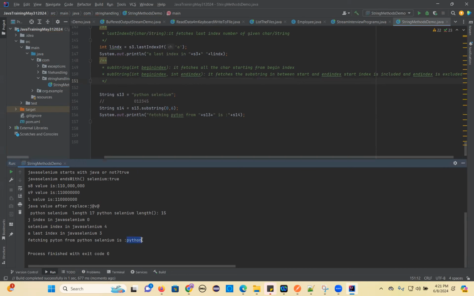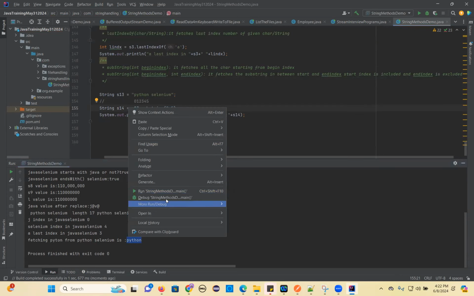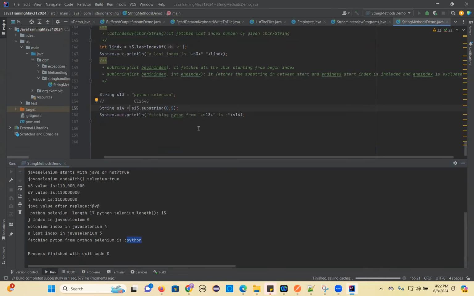See, that's exactly Python. Suppose if you give 5, see, in the end index portion, n is there. You won't get that. N you won't get. So that's why end index is excluded. See, n is not coming. So always, if you want the last character, you have to give that character's index plus 1 as the end index. Okay, so I hope you are clear on that.